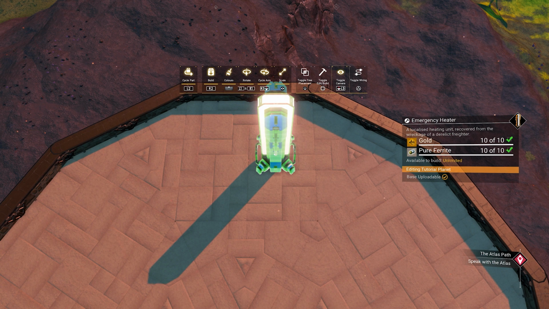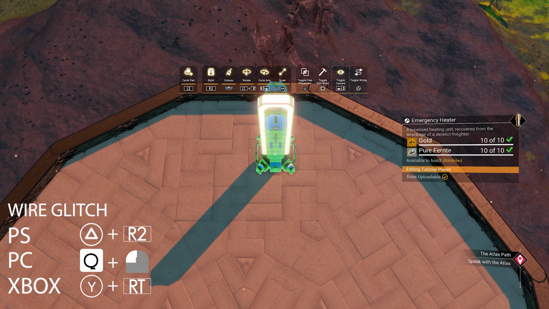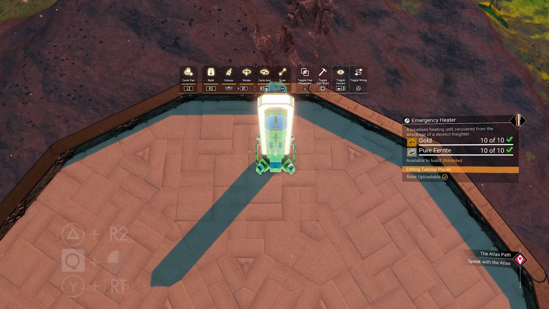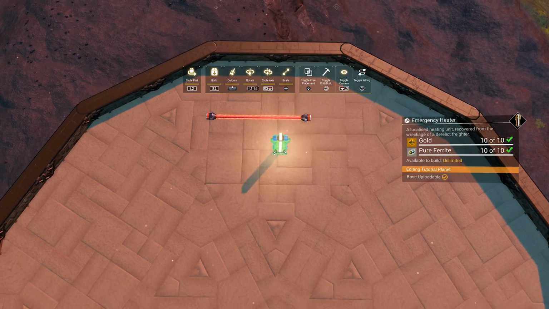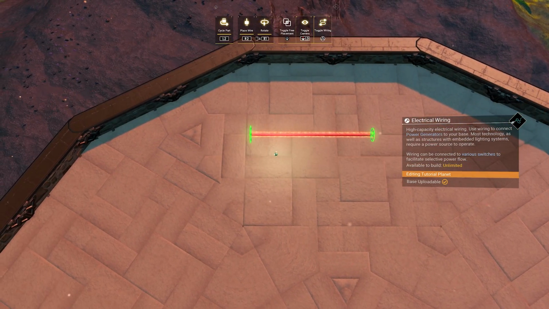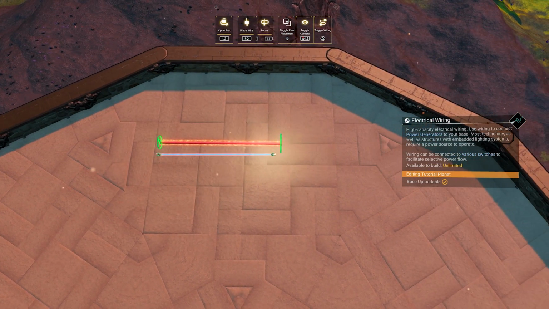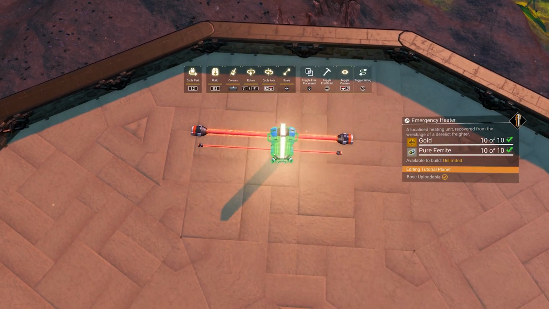That means if I now do a wire glitch, the wire will take over the scale of the part I just made. So if I do a wire glitch, you can see that the wire has now scaled up to its max. Compare this with the original size; this is the size of an original wire.